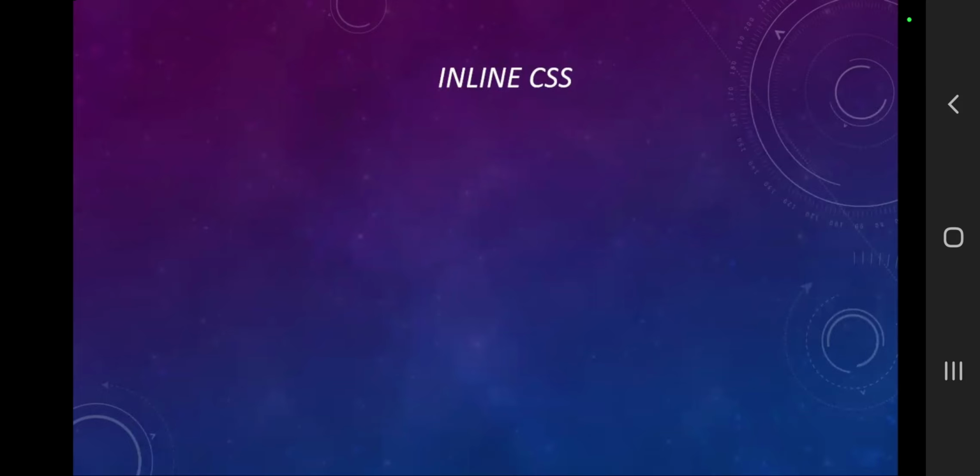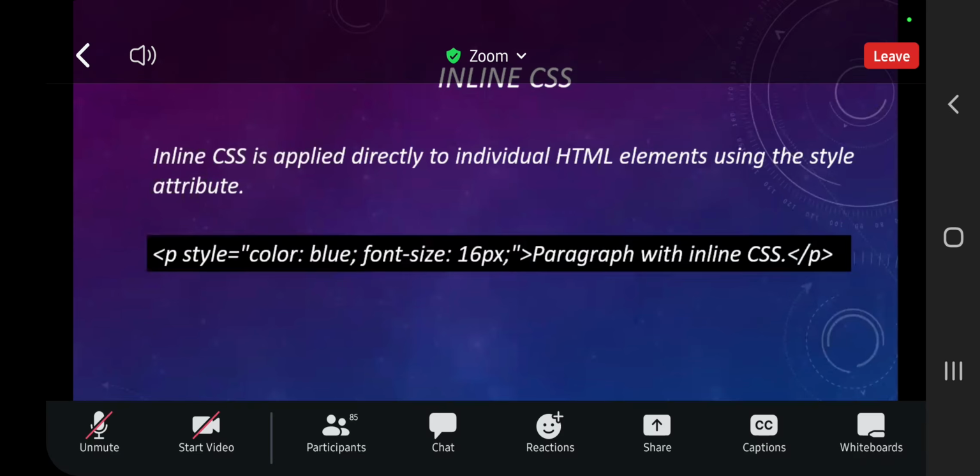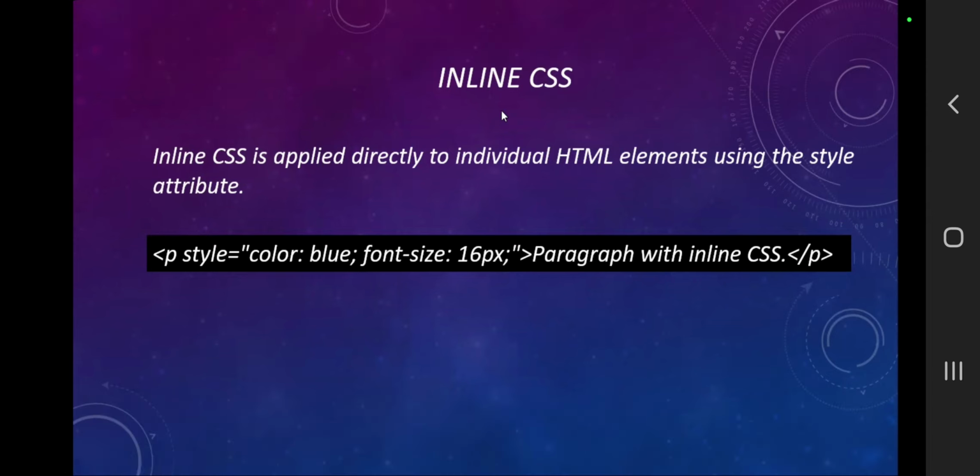Next, inline CSS. If I provide any CSS property directly to the HTML tag, that is called inline CSS. For example, this is a paragraph tag, and this paragraph content is paragraph with inline CSS. I'm providing style equals color blue and font size 16. So this P is called the tag name. The style is called the attribute, and within the double quotes, whatever content I provide is called the value.